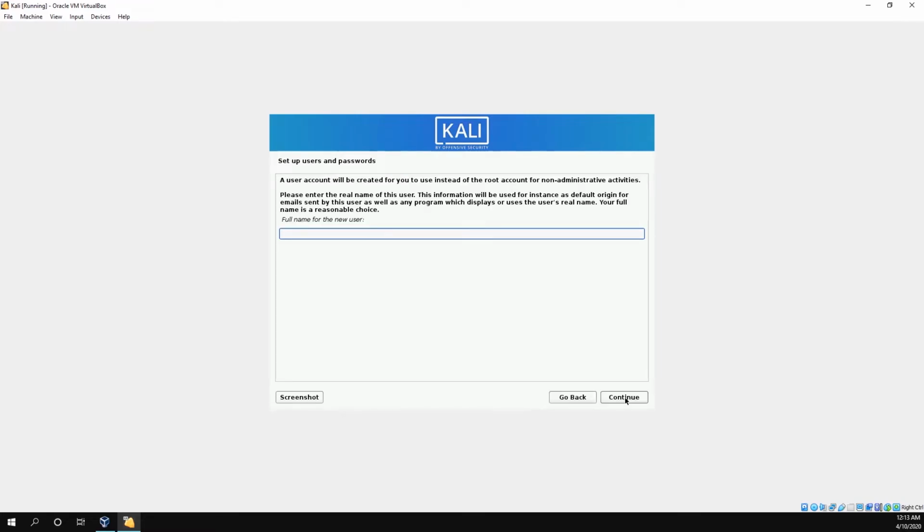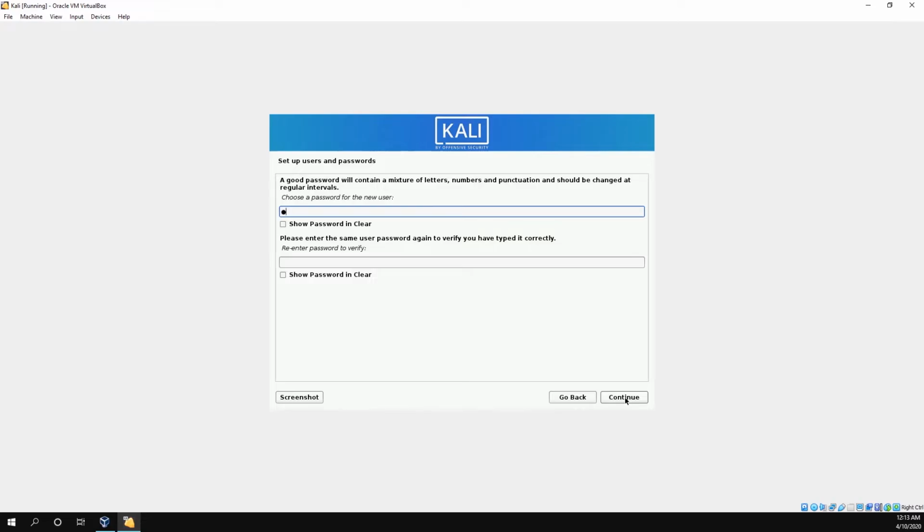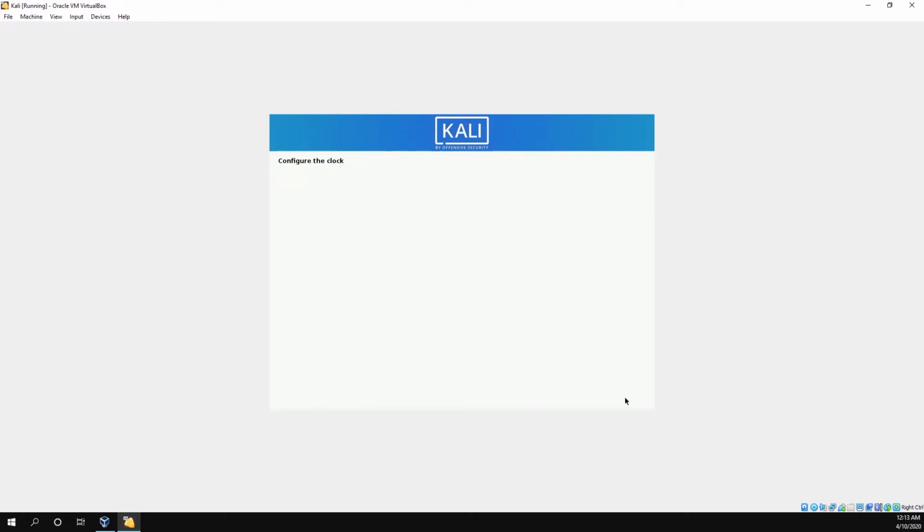Cool, full name for the new user. I'm just going to put simply user. You can put whatever you wish. Username for your account, I'm going to leave this as user. Click continue. Make sure you pick a good password. Click continue. Select your time zone.